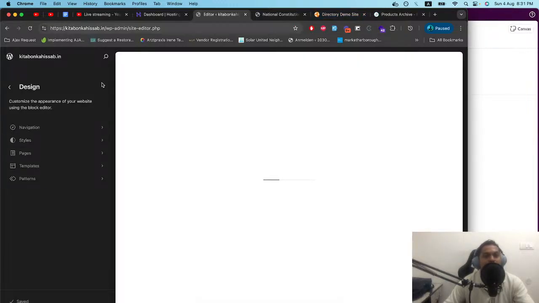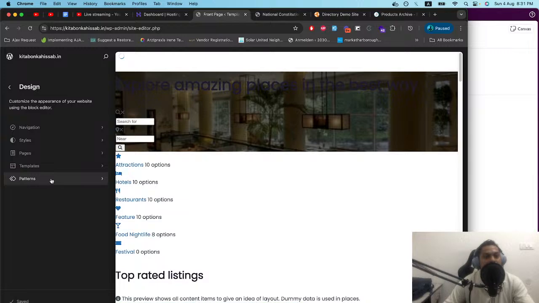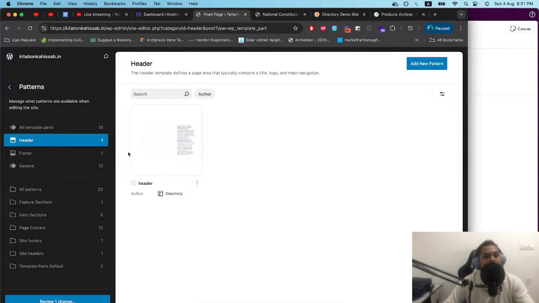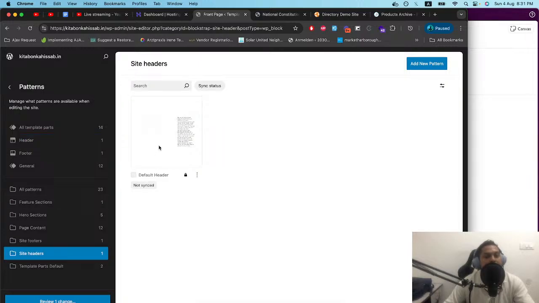Okay, so now finally we are on this site editor. I will click on this pattern, and in the pattern we will go to the header, and basically here we have the header layout. We can also go to the site header. I will go to the site header. This is the default header. I will just click on edit. Okay, click on it.